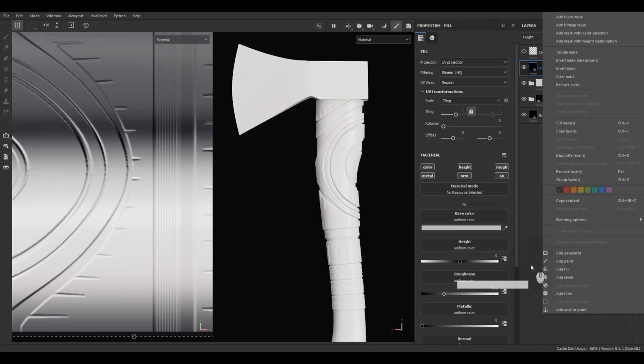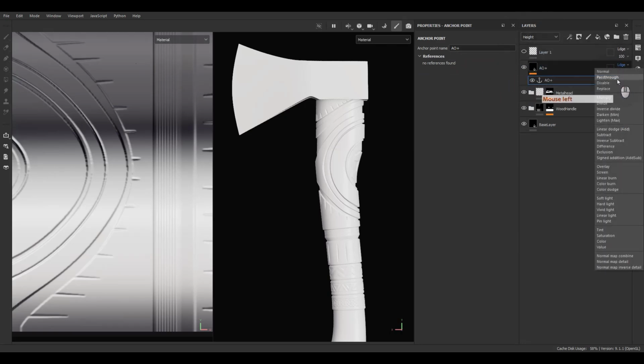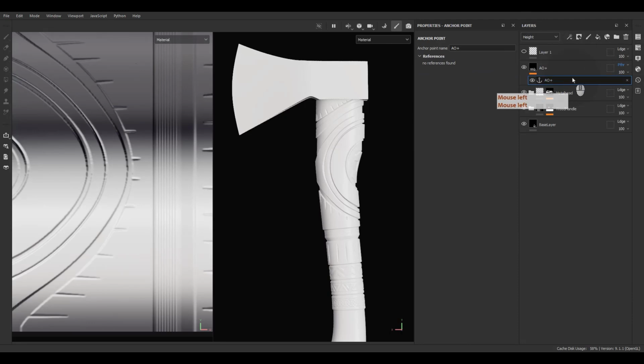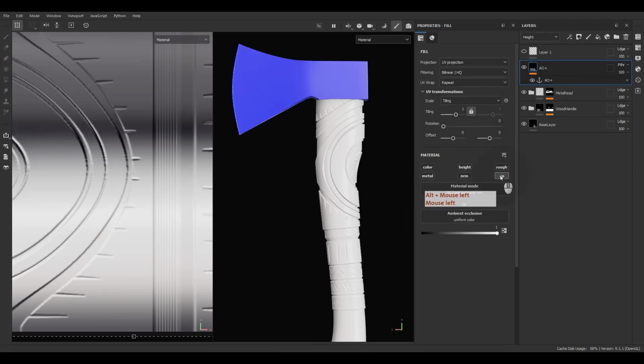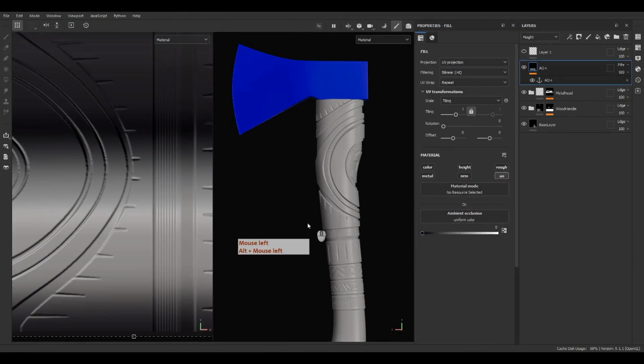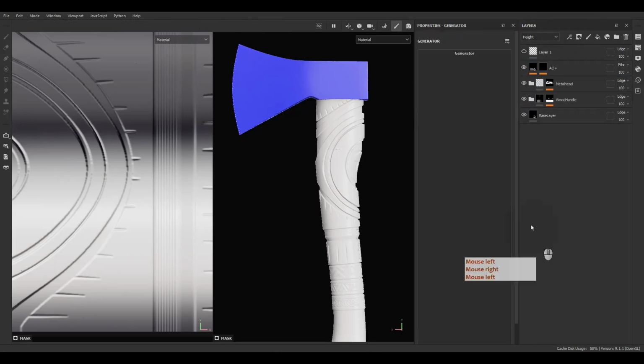So let's add an anchor point and let's change the blending mode in the height channel to pass through. So in this way, I can collect all the height data in this layer. And now we just need the AO channel, and let's bring the value down to black and add a black mask.